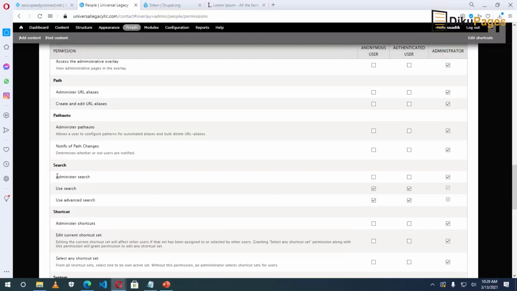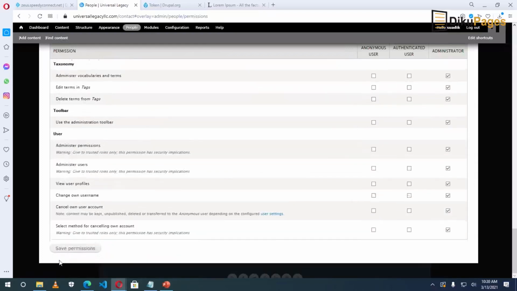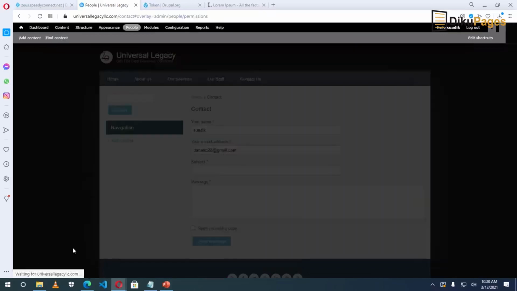However, administer search, anything administer, never enable that for any user unless the administrator. Unless, of course, you want that particular user to do some particular task on your website. So you see that all the modules are having the administer, administer, administer. So that is that. I'll go down, save permissions.